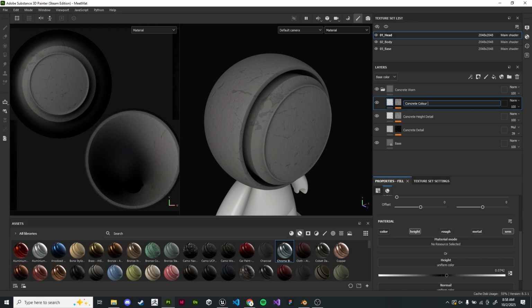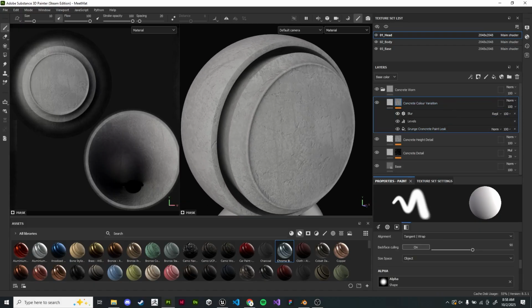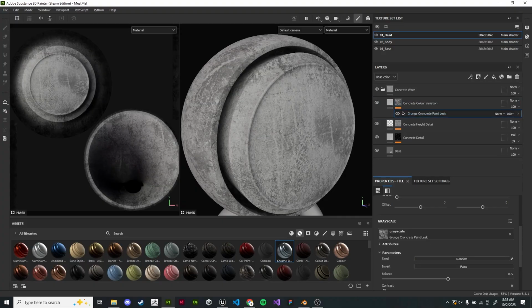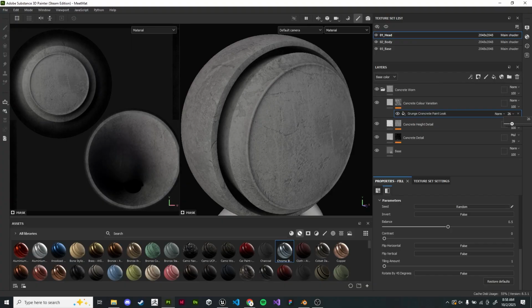Concrete color variation. And we'll remove the height bit and just set this to something else. So we'll get rid of the blur and the levels for now. We'll just come back here and adjust.